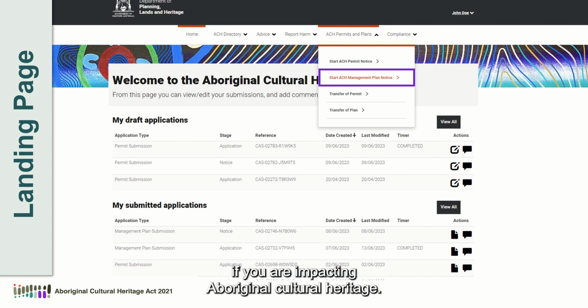if you're impacting Aboriginal cultural heritage, so looking at the directory to see if there is already submitted information, recognizing that if there is no information there, it doesn't mean that there is no Aboriginal cultural heritage, and you're required to do the necessary investigations as prescribed under the due diligence processes.